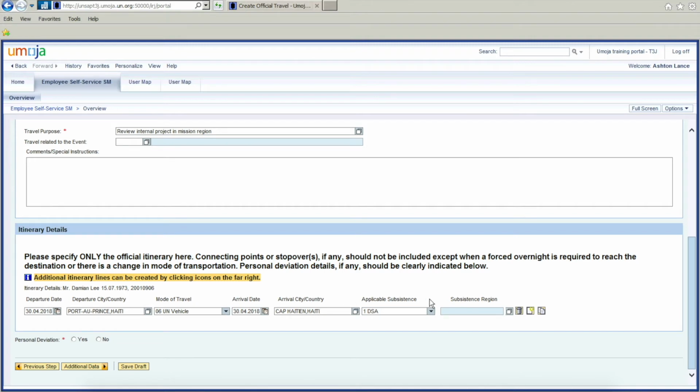The applicable subsistence. The system will auto-calculate the amount payable as applicable subsistence based on the options selected in the drop-down and also the subsistence region selected. For this scenario, we're selecting from the drop-down 1 DSA, which is already there pre-populated. We only have the 2 options, DSA or 2 DSA not payable. So in this case, we're selecting 1 DSA.